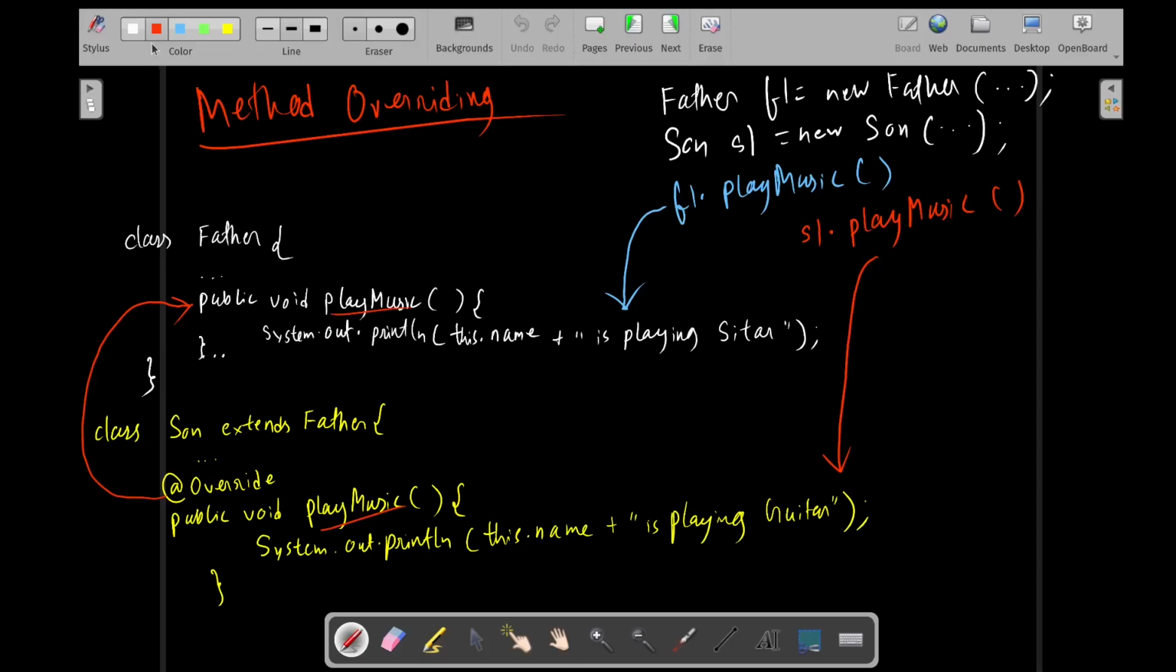Say for example, you have a father class. Okay, this is a father class. Father class has a method called play music, which shows the name of the father and it says he is playing sitar. Okay, then you have another class called son. The son class extends the father class. It extends, basically it inherits the father class. So automatically, if I don't define this, he will do this only, right?